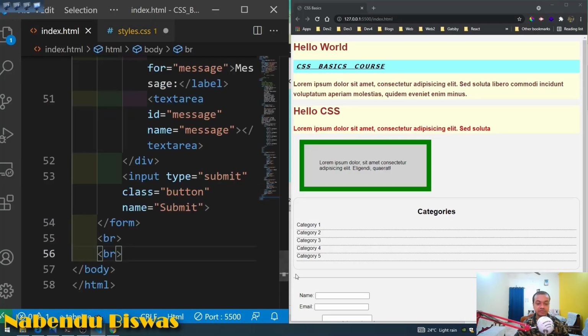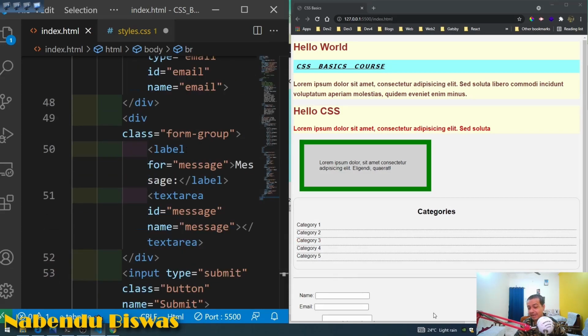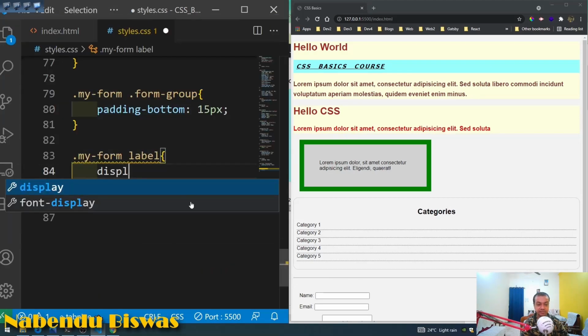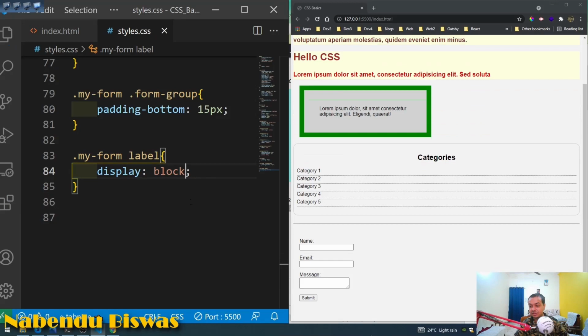So by default, see the labels and the input boxes, they are together. See, all the labels and the input boxes, because they are inline elements by default. So we can make it a block level element with display block, and I will save it. So it will go in separate lines. So this will happen like this. Okay, display block will give.